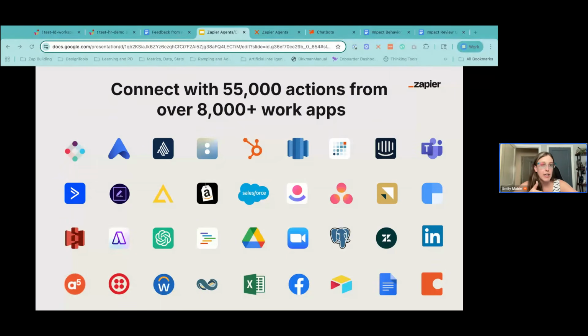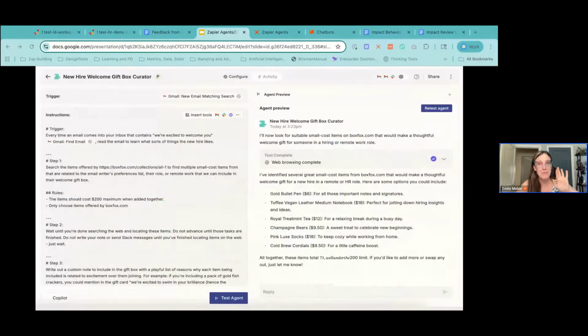Let's take a look at an example of connecting AI with real apps to solve real people problems. My example here is about to look overwhelming, but don't worry, we'll step through it. Here's a screen with a lot of information on it. This is an example of a Zapier agent that's an actual HR use case. And if you were with us for the last workshop, you've seen it before.